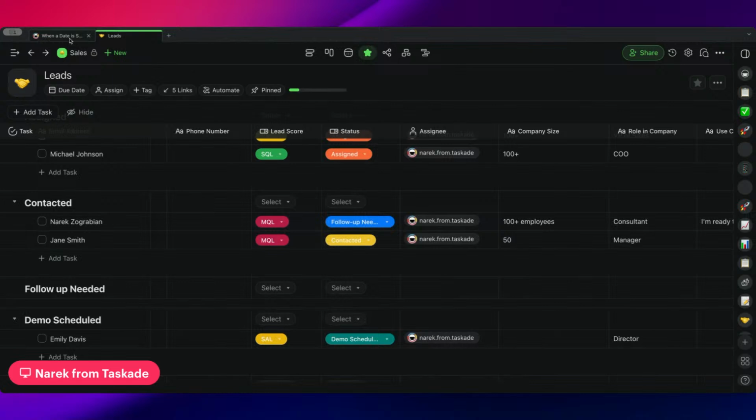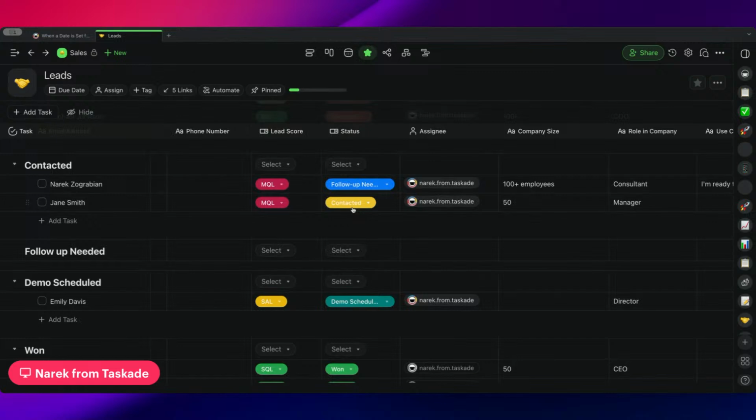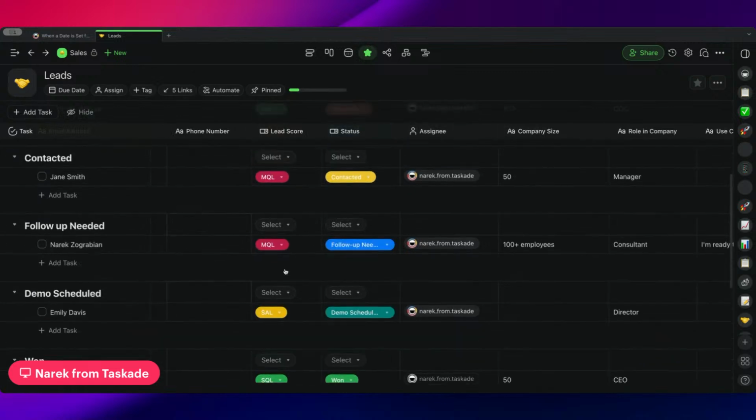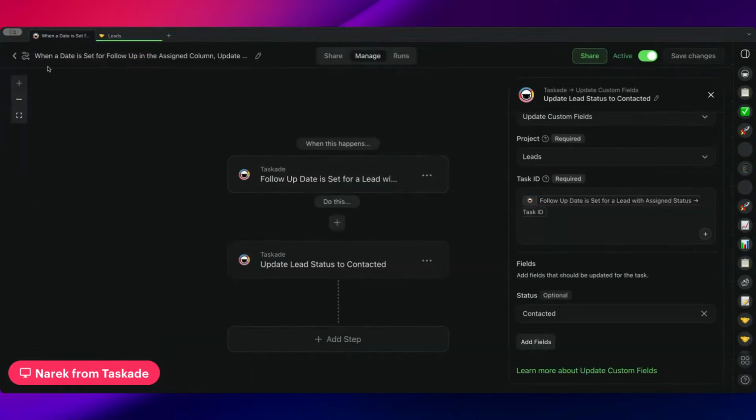So move. Let's go back. There we go. So I'm going to go back here.